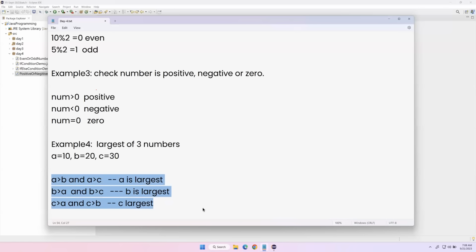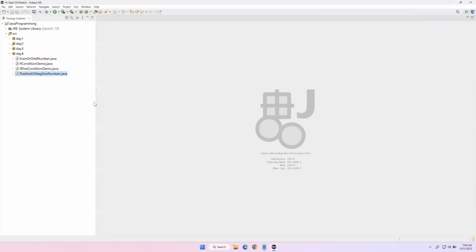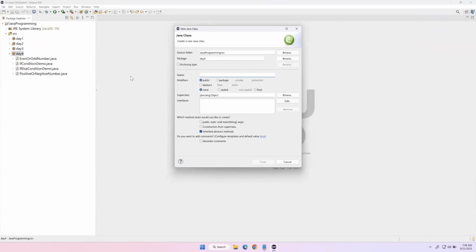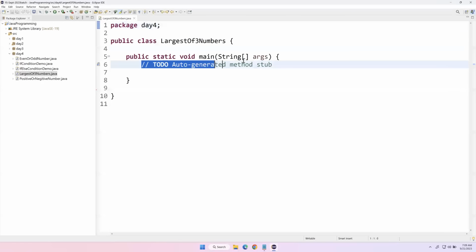So let's see how we can implement this practically. So let's create a new class. And here I'll say largest of three numbers. Take this main method and say finish. Okay, the same logic we will try to apply here.